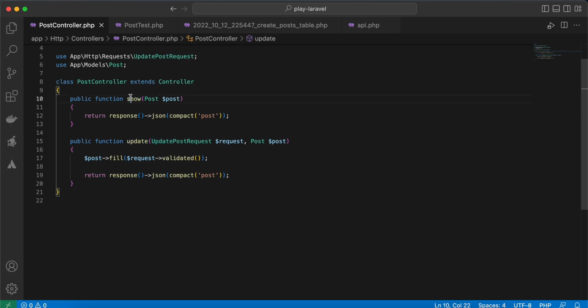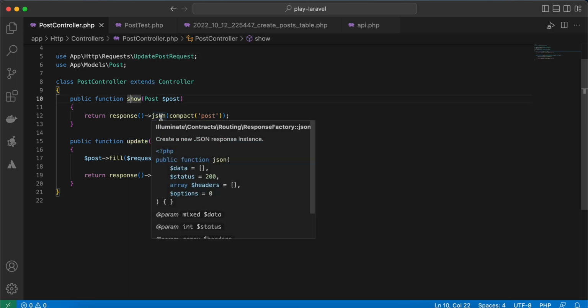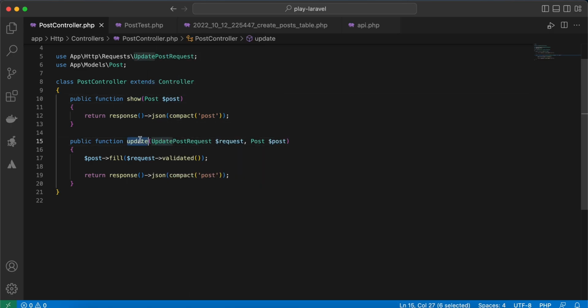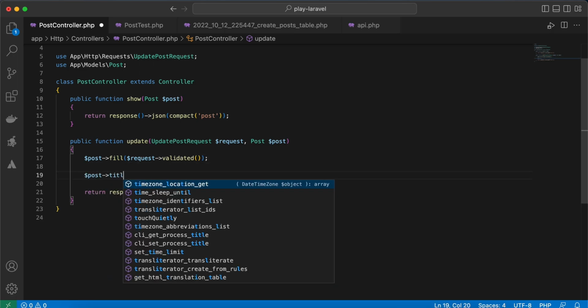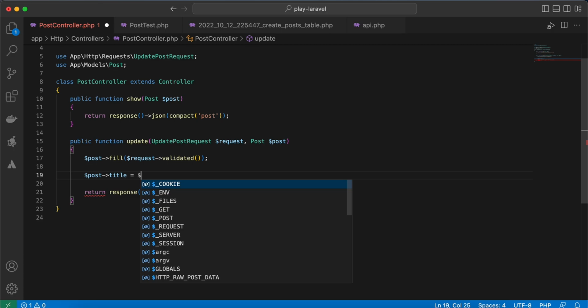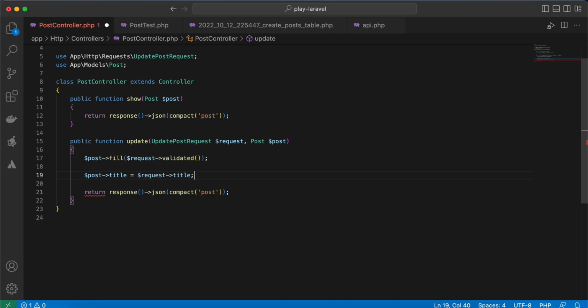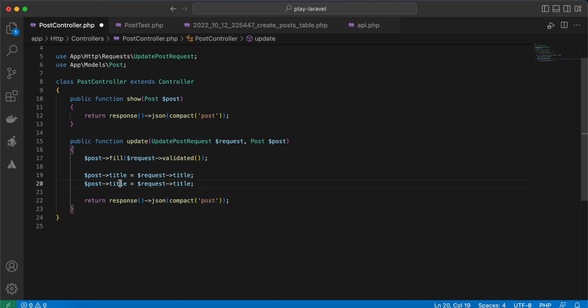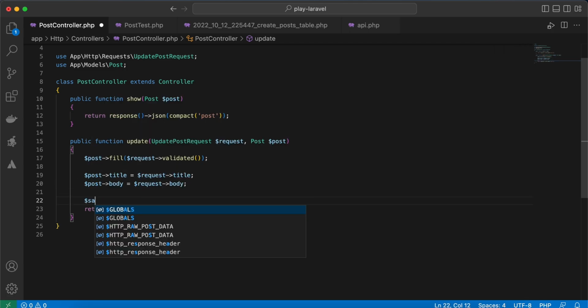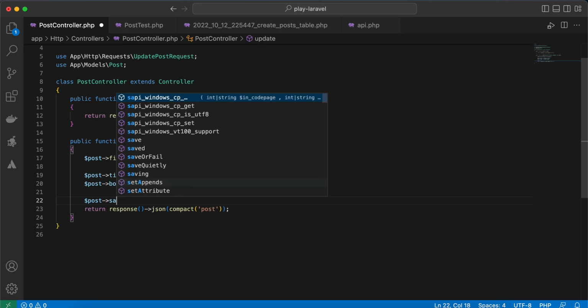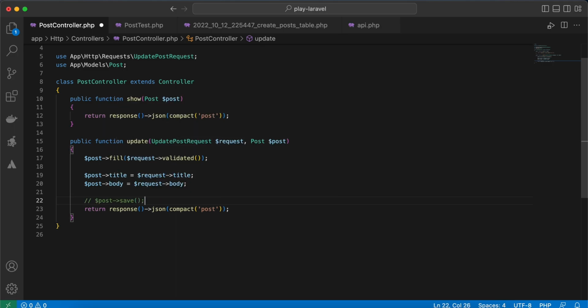As you can see, show returns JSON with the post, and update also updates and returns the updated post. So here fill is equal to post, right? Title, for example, and request title, and the same thing for body, right? And then save, post save. But what if I forget about save and continue my test?